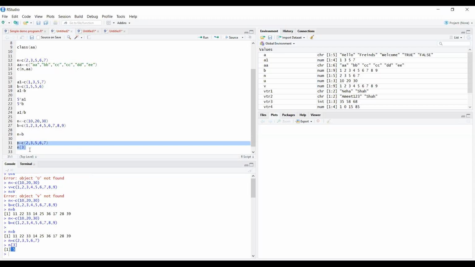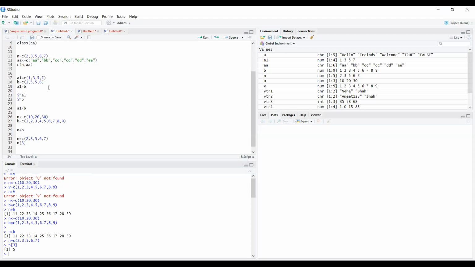You can also do it with b, which I have already passed as 1, 3, 5, 6. If I type b with the fourth position, I want to retrieve the fourth position of that vector. First of all, I have to pass that vector and execute it together, otherwise it will not work.